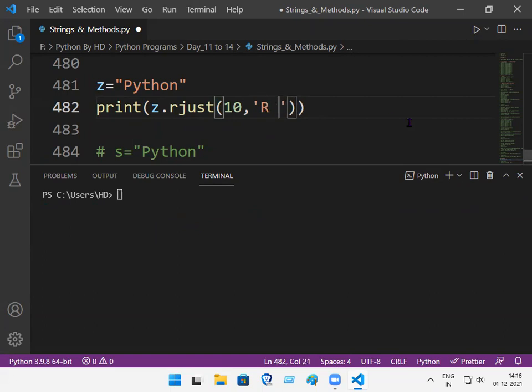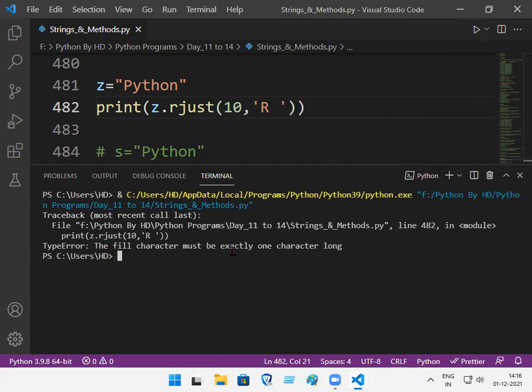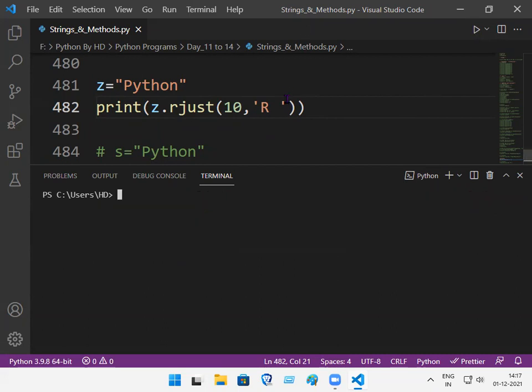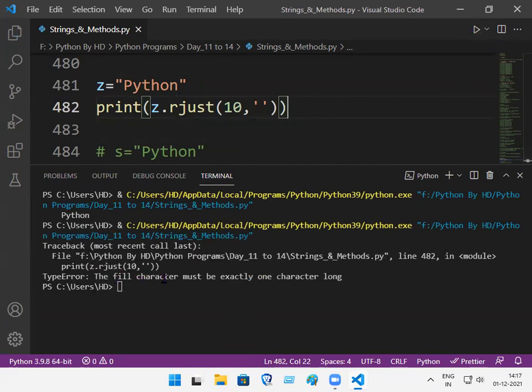So let me keep, suppose now, R space now. Will it take it? No. Because R is 1 character, and space is also 1 character, so it should not give more than 1 character there. If I keep a space, then what do I get now? How many spaces again now? 4 spaces. If I say no space, then now what? The fill character must be exactly 1 character long.